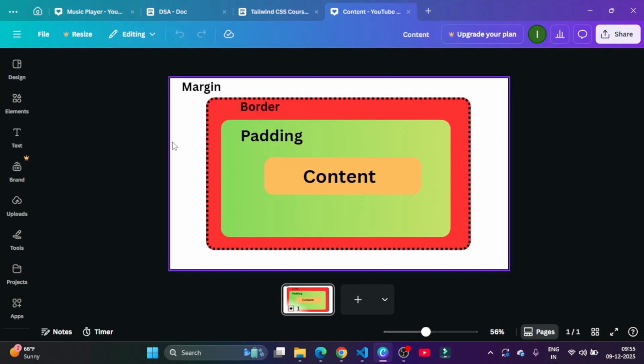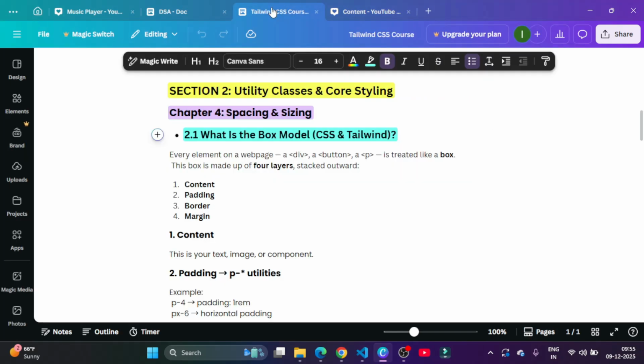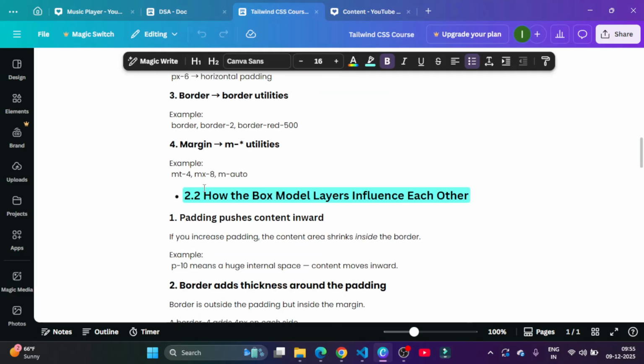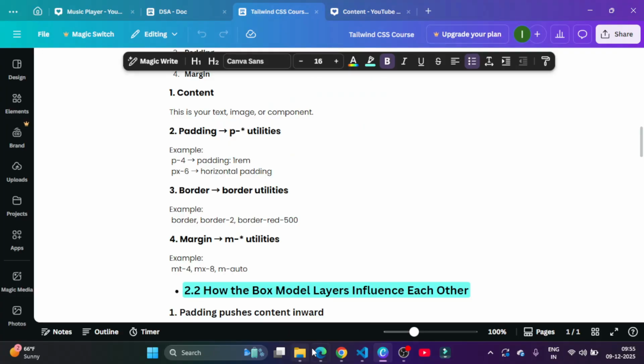So guys, this is the basic, so this is the content, right? This is the content, and then padding. Padding creates room between the outside of the content, and then border, and then margin. Margin creates a space between 2 elements. It could be a div, it could be a paragraph, right? So this is just a very basic visualization of padding, border, and margin, right? So go to the Tailwind doc.